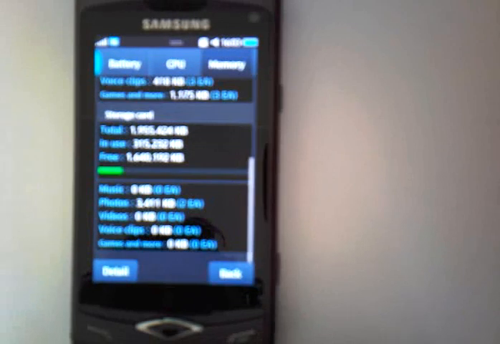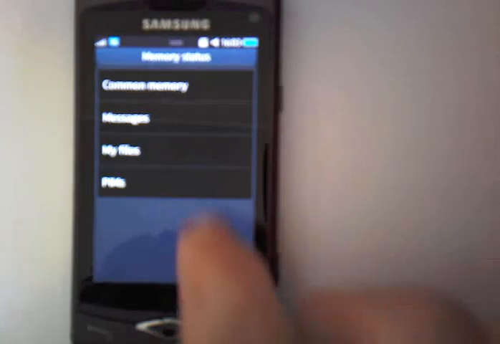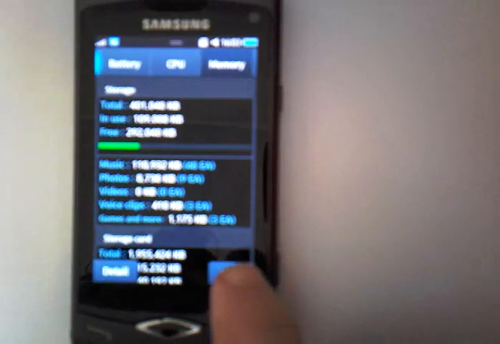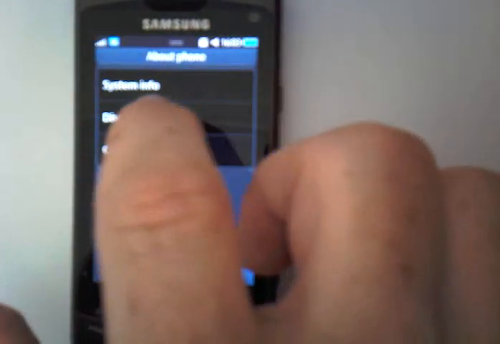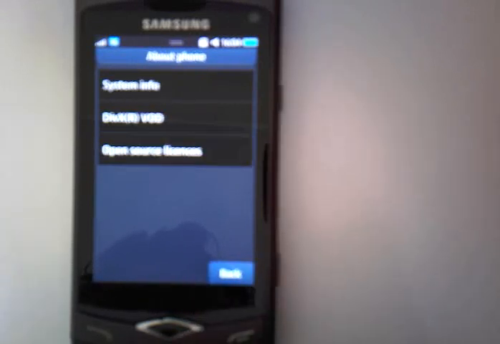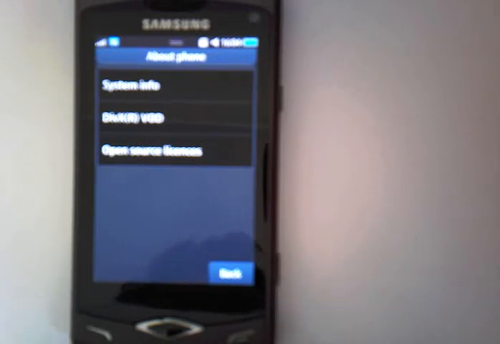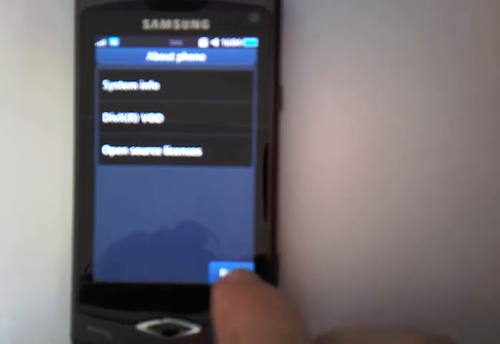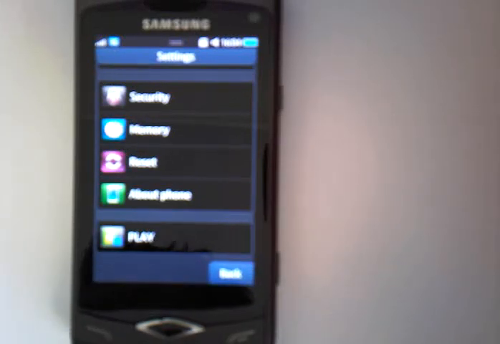And memory, this is another way of looking at the memory. Various details you can see take you into the previous memory detail screen that we saw. This is for you to register or deregister the DivX, which is a pain if you want to do that. You have to go to the DivX site, download their software, and jump through various different hoops to get through that.